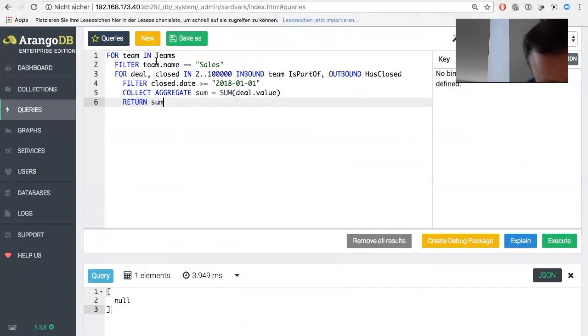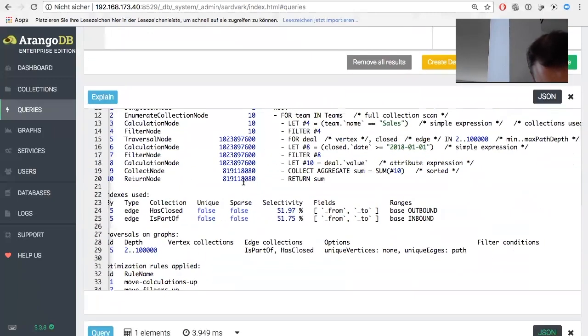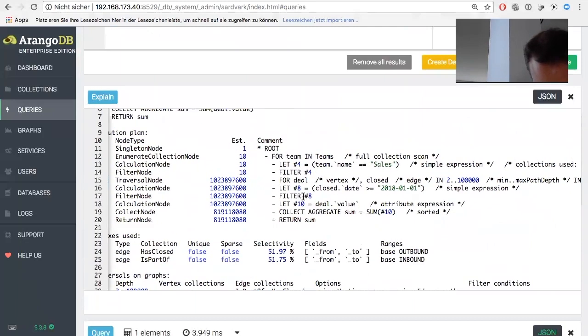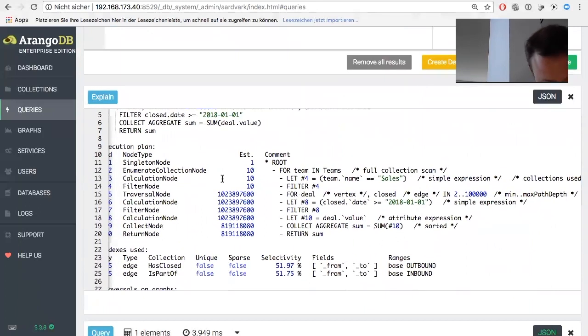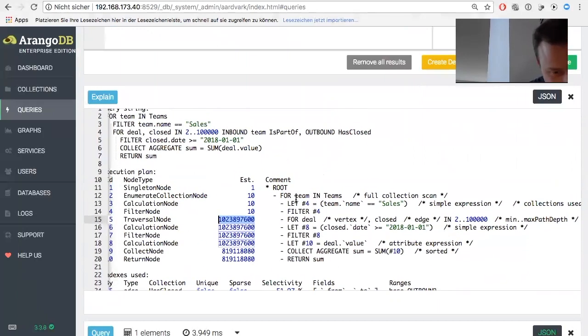Okay, where is the issue? Live debugging. Aggregate sum deal.value. You see here that it estimates quite a lot because I have a large depth and it doesn't know how it's connected.